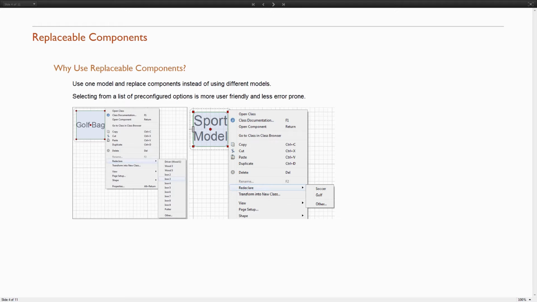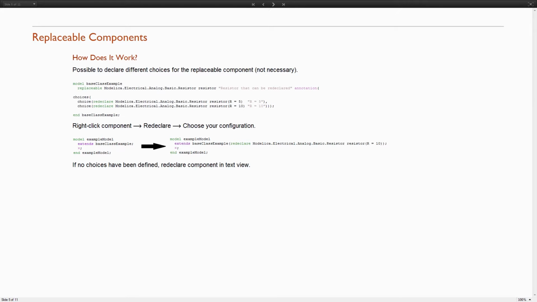So the question is, how does it really work? How can I configure these options, and what happens when I redeclare components? Well, it's possible to declare different choices for the replaceable components, but it's not necessary. So the choices will be the drop-down menu as you saw on the previous slide.